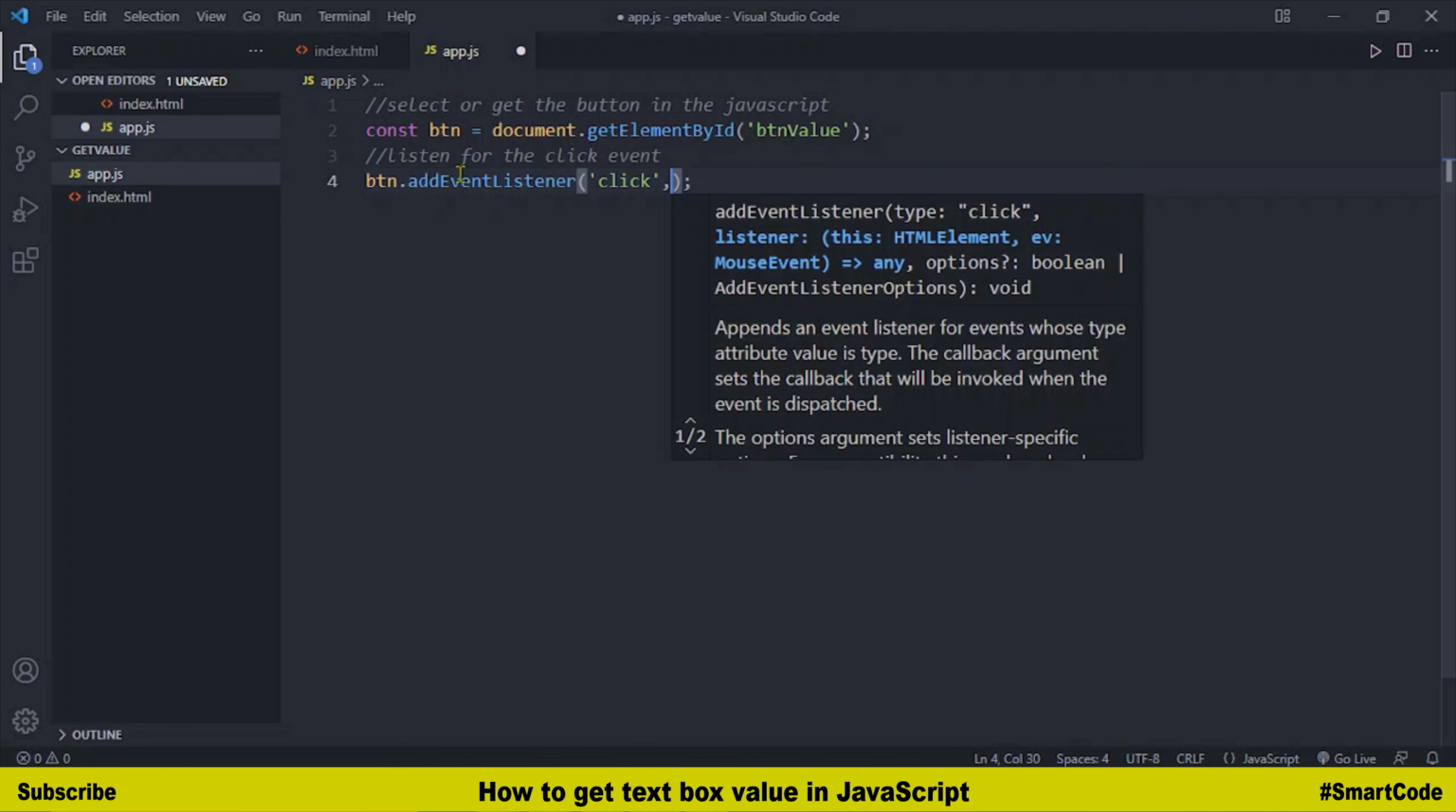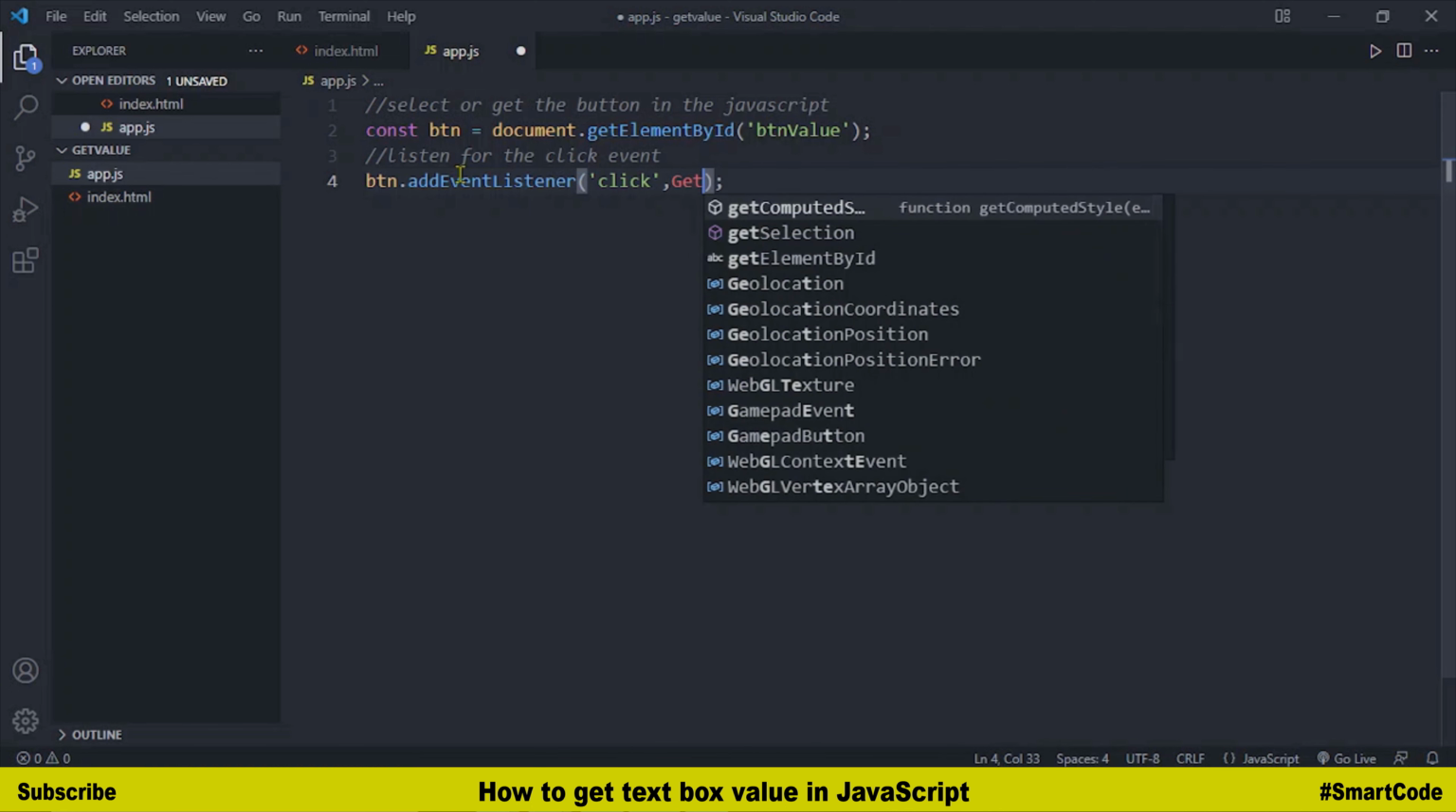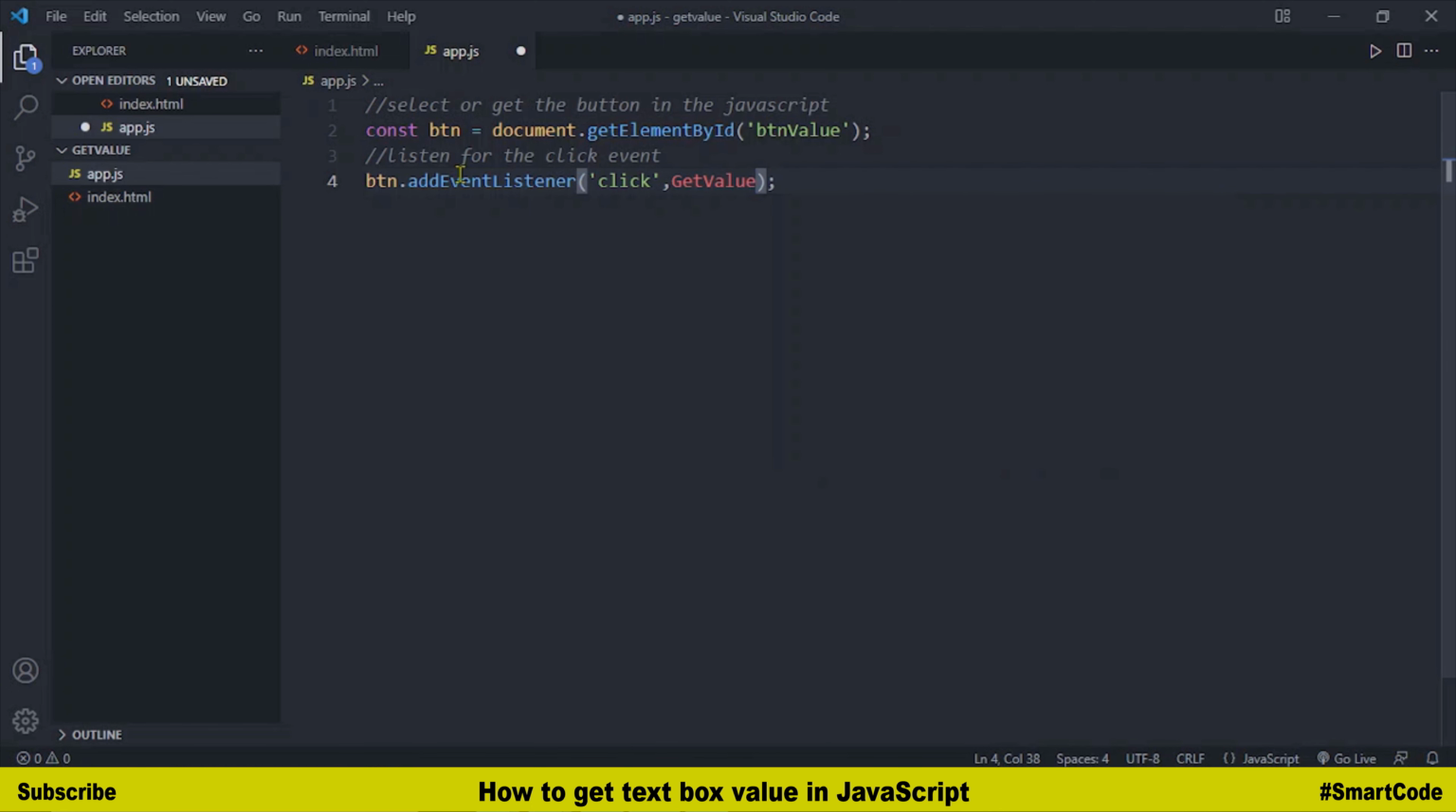And when the click is performed, our user-defined function is called. Let's call it getValue. And now we just need to code the function getValue. So what we have done so far, we first selected the button in the JavaScript and then we applied the click event. And when the click is performed, this getValue function is called to execute the JavaScript.